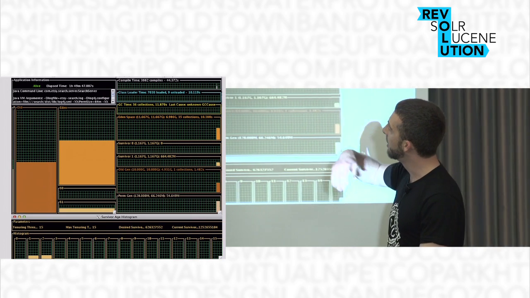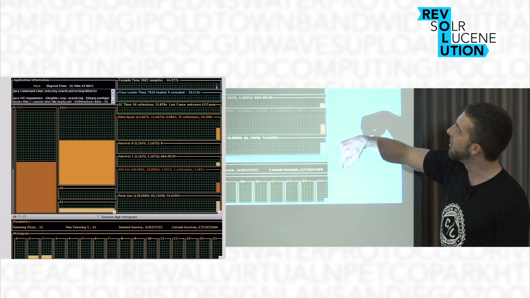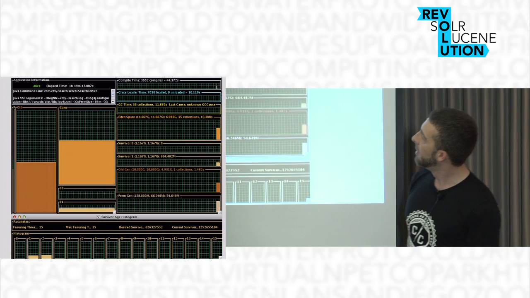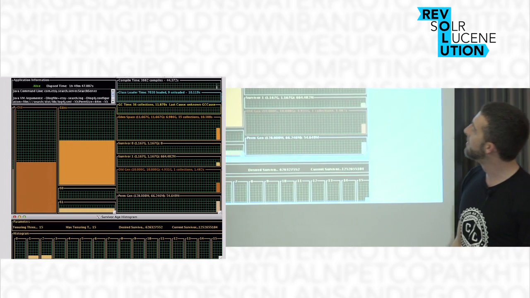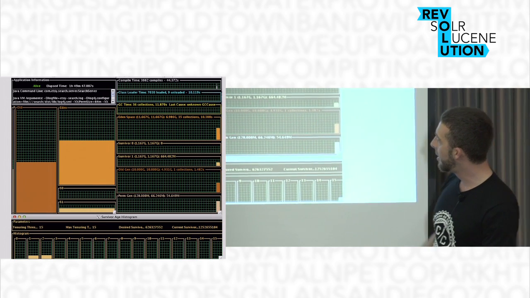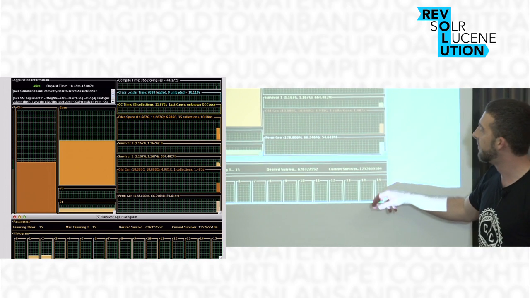And so you can see the weak generational hypothesis at work. Here's a throughput collector. Here's the Eden space where new objects are allocated. Here's the old space where objects are tenured out to. And then this is the different survivor spaces.